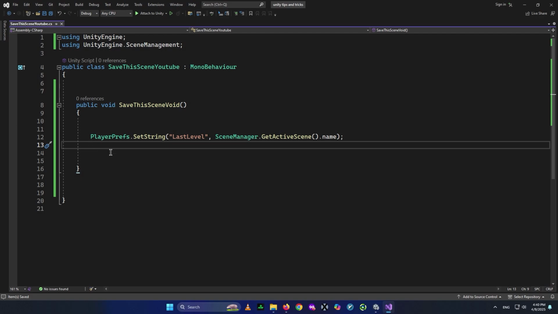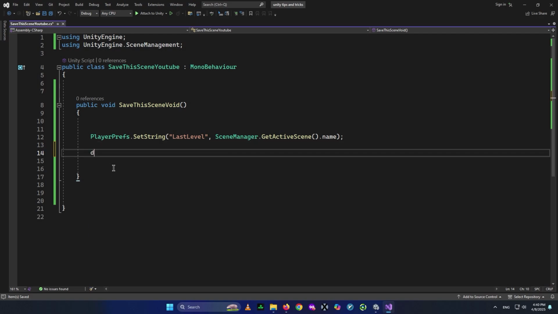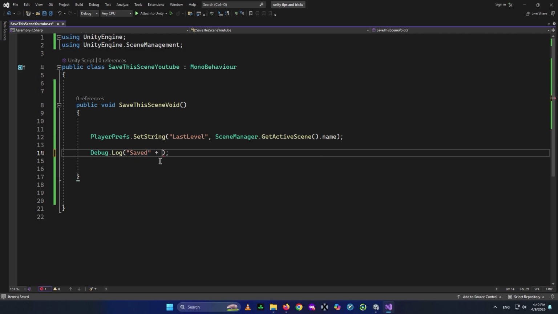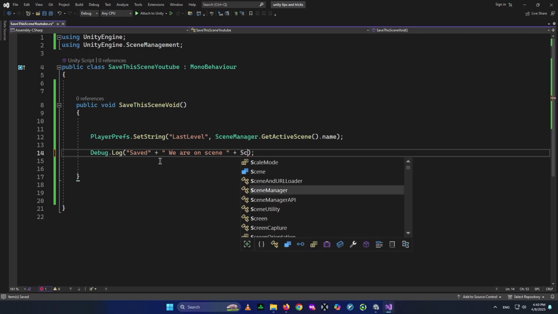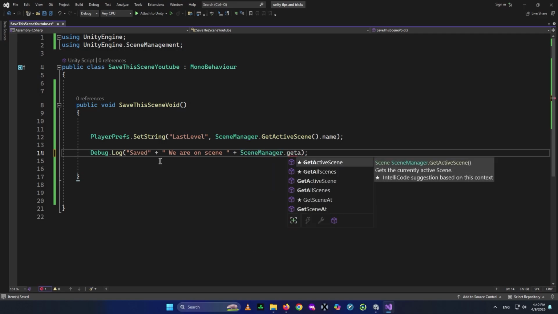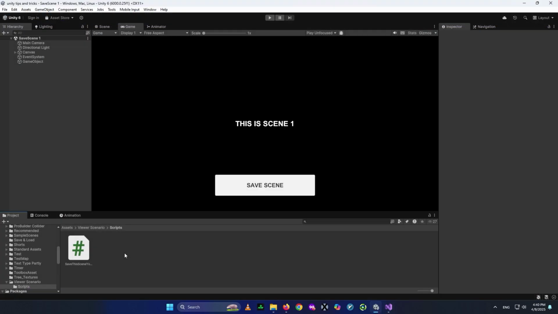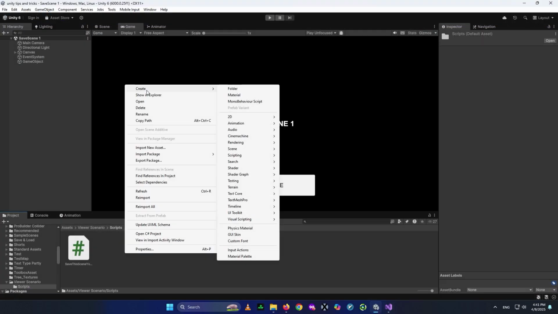Once we click on this button, I want to know that I saved, so I'm just gonna say Debug.Log("Save"). To make it more beautiful, we can say "Saved on scene" plus SceneManager.GetActiveScene().name. You don't have to do this part. I'm doing it to make it more beautiful. It's gonna tell us which scene we're on with this name, and that is exactly how to save it. Create a script for loading, then we'll connect all of them to the buttons.